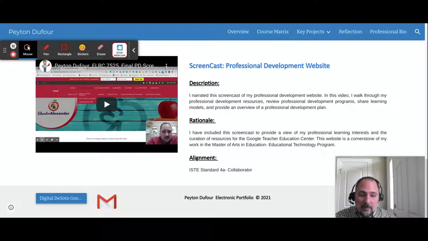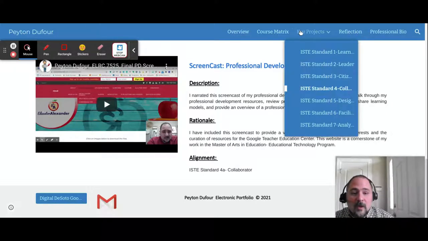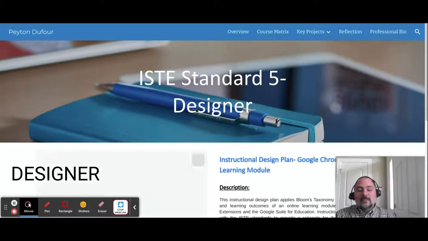And I thought this was very important because, as I said, this is something that would be continuously updated and modified as new research or new trends or anything new in professional development or educational technology come available. I would curate and share resources and update that on a continuous basis. So this website is basically a cornerstone of the work that I've done in my master's program through the majority of my courses. So moving on to ISTE Standard 5, Instructional Design.